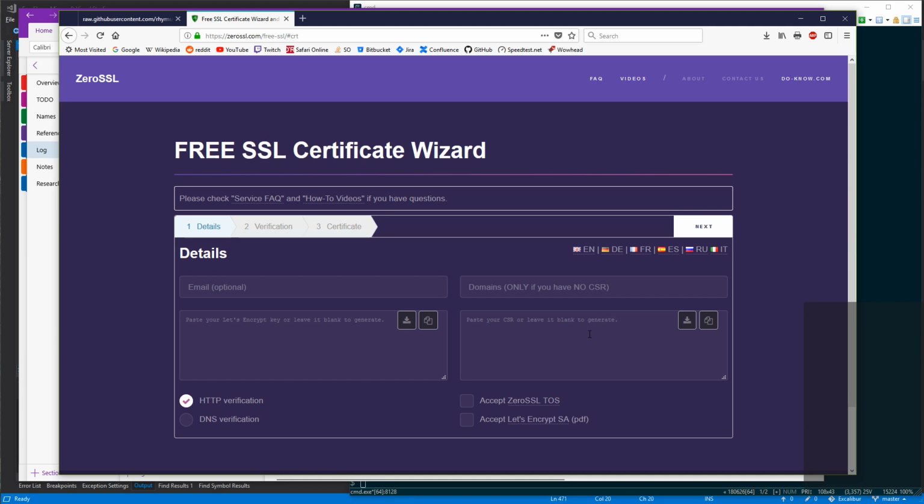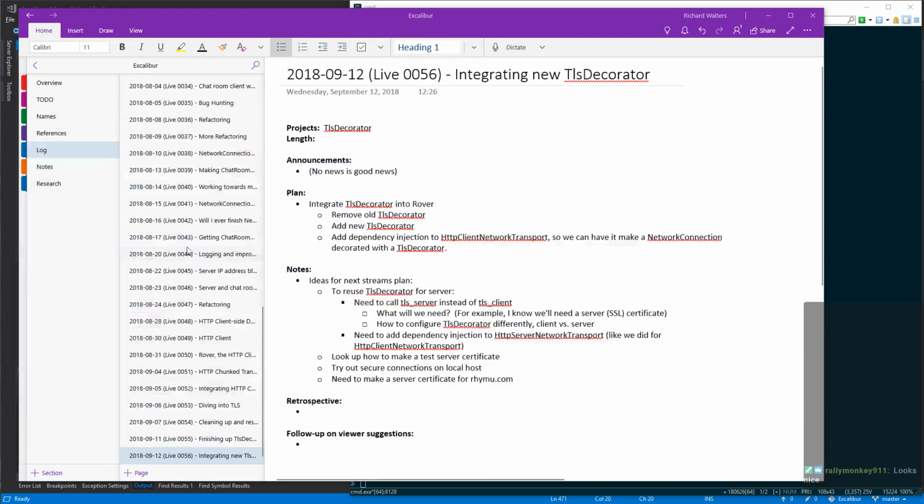So if you're looking for services to get server certificates, this is what I've used in the past, and what I'm going to probably use in the future for this stream. So I'll be making a certificate for Rymu.com, and we'll be playing around with that.